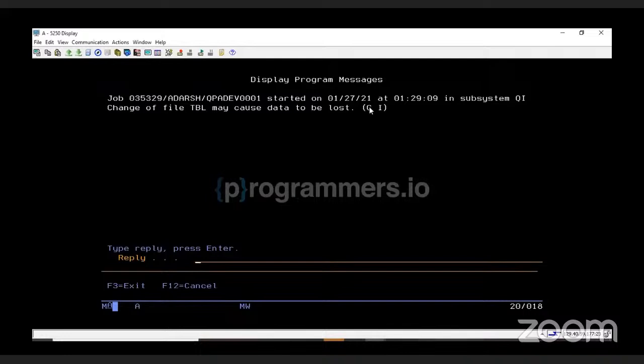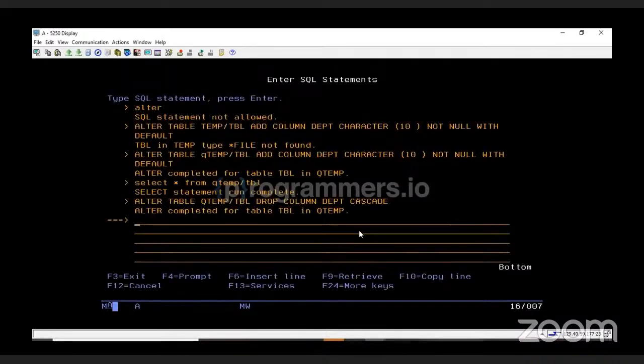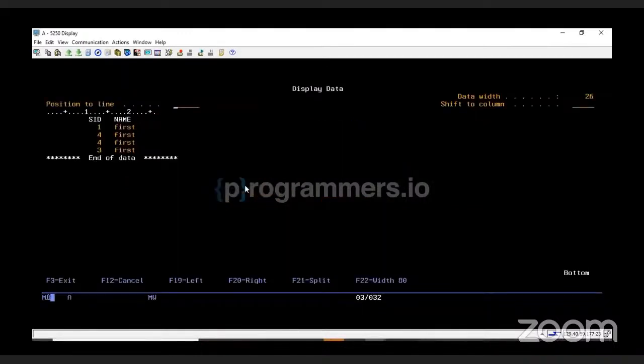Now here there are two options, C or I. C means cancel, I means ignore. Ignore means ignoring this warning that the change of table may cause data to be lost. So I want to drop the column even if the data is to be lost, then I'll just go with I, ignore this error. It will drop that column. You can see the column has been dropped.